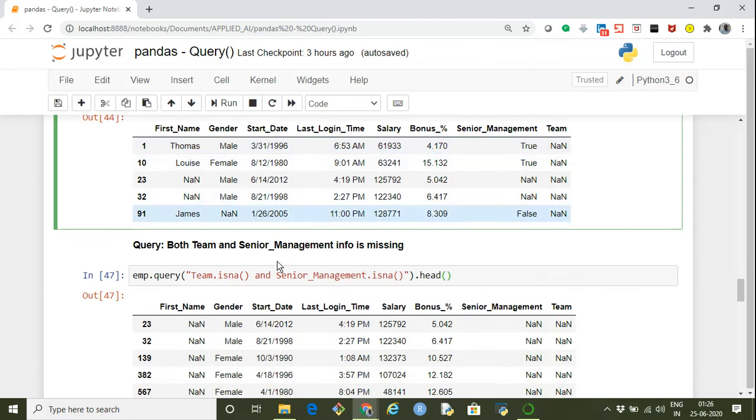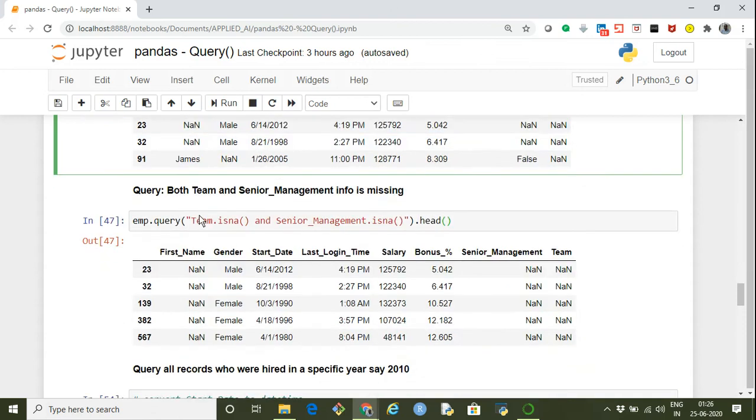Now we can again join it. Let's say we want to see all those records where team as well as senior management information is missing, that is, both pieces of information are missing. So emp.query team.isNA, and the second condition is senior management.isNA. So all those records where team is NA, that is missing, and senior management is also missing will be returned.